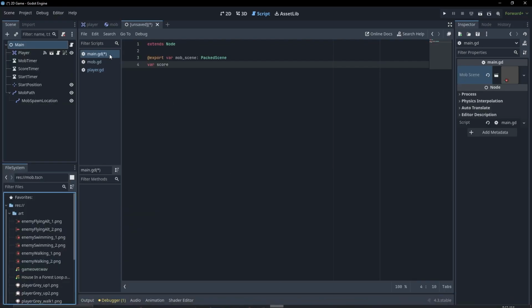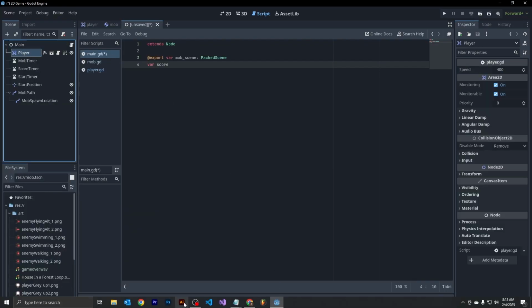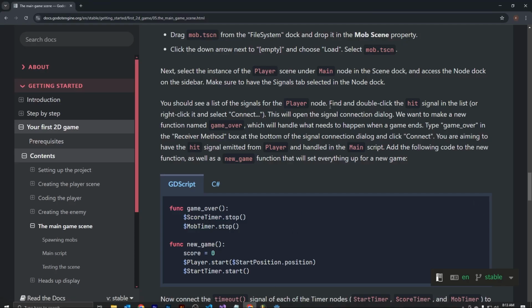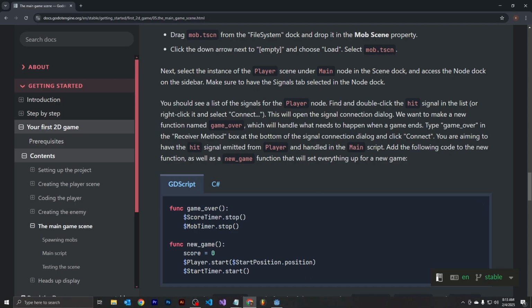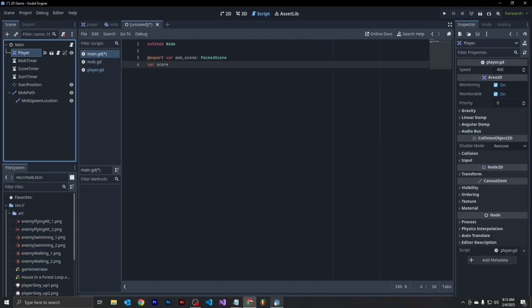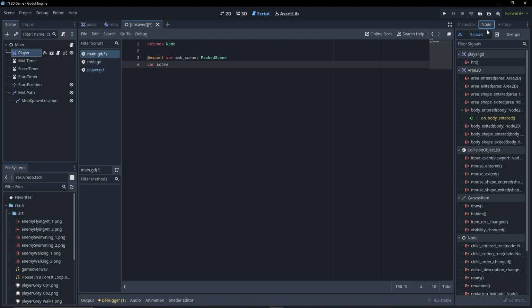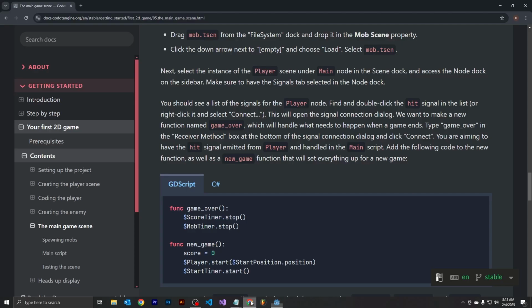Instance of player scene right here. Okay. Now what? And then we're going to access the node doc on the sidebar. We'll make sure to have the signals tab selected in the node doc. All right. So node doc, signals tab. Okay. So instead of groups, signals. Yeah, that's what they're talking about. So let's go to the next part.